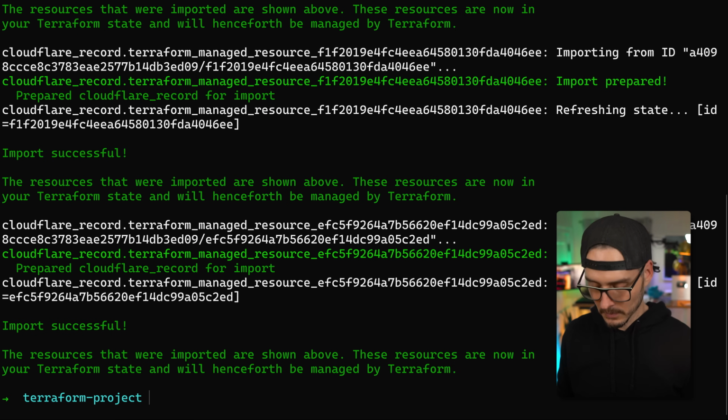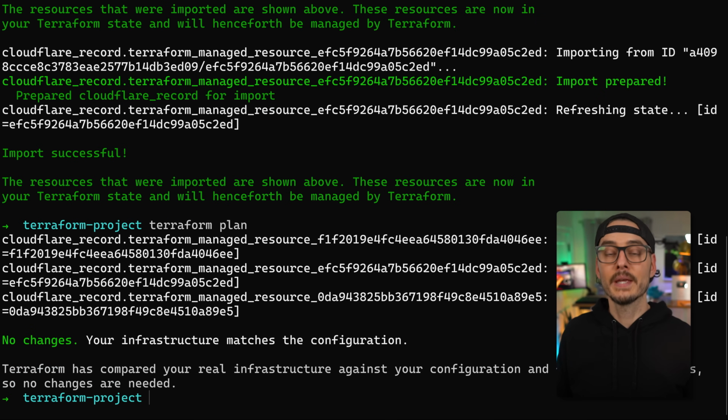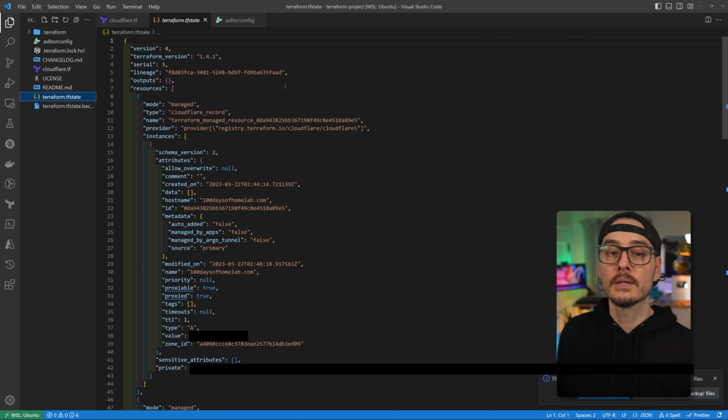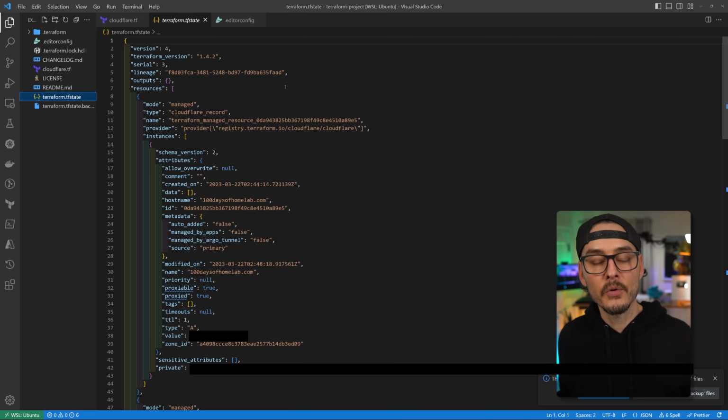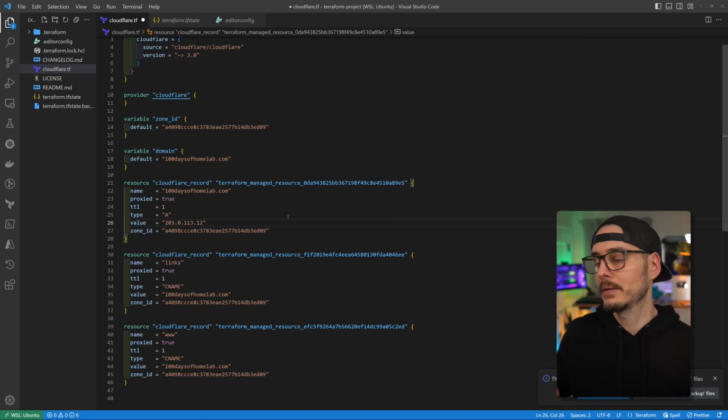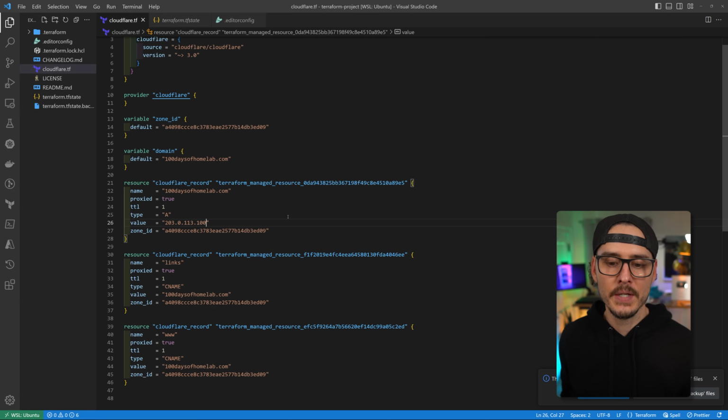So hopefully if we run Terraform plan again, we can see that there are no changes. So now our local state and our cloud state are in sync. And you'll notice that you have a terraform.tfstate here, which is exactly that state that we just generated. Now that we have our local state in sync with our cloud state, let's actually make a change. So let's say my IP address for this record is 203.0.113.100. So let's change that record here.